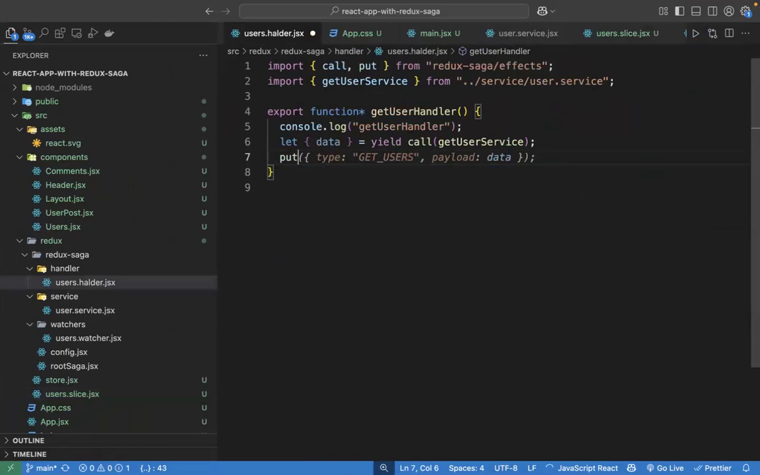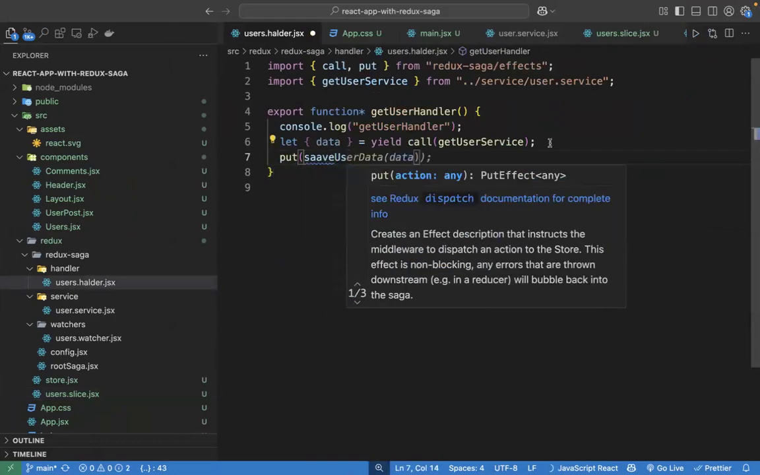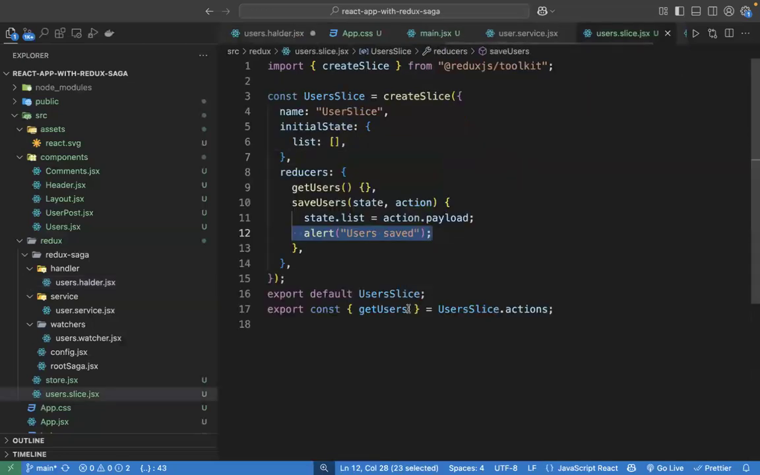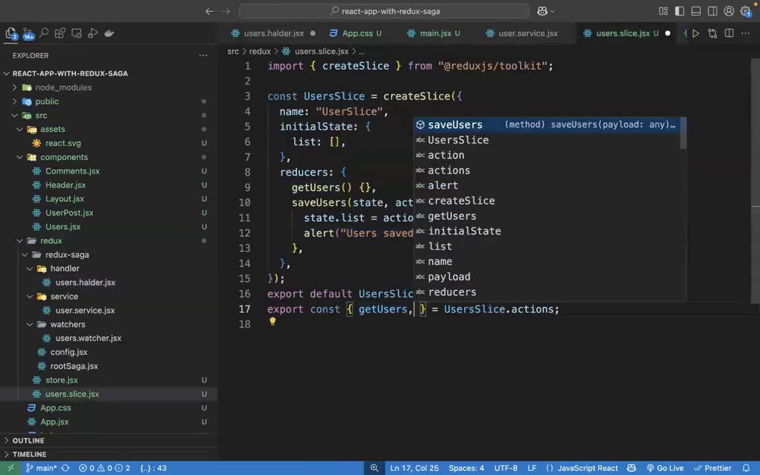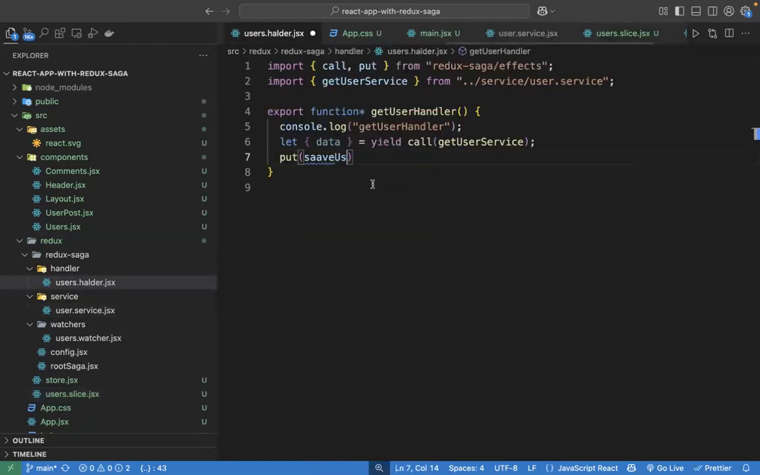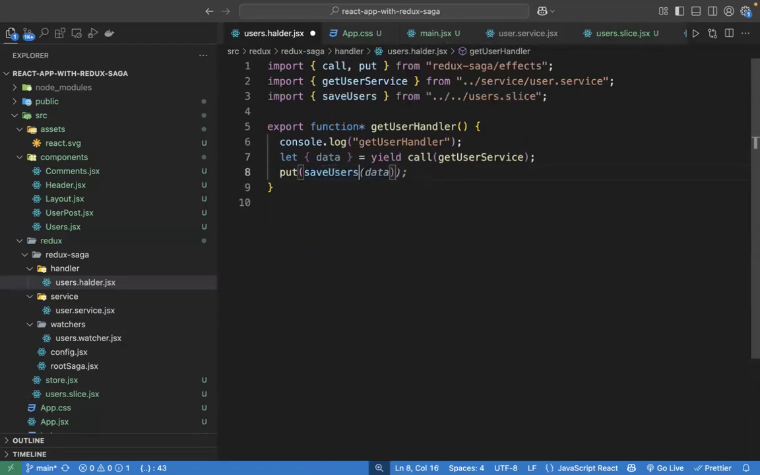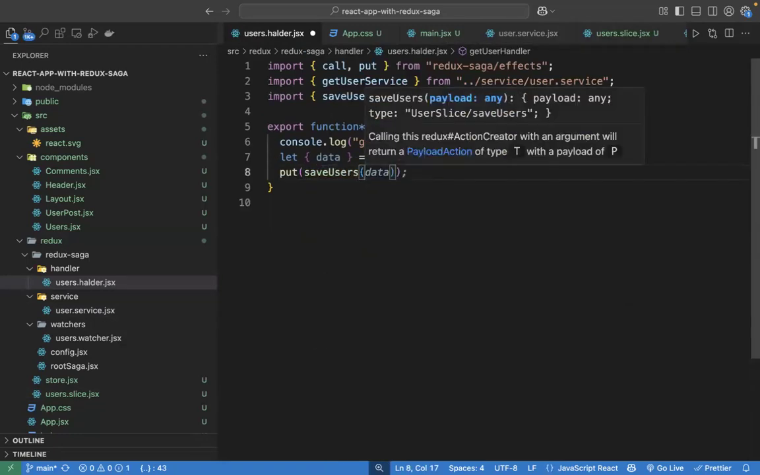I will just use a put method. In this put method, we just need to use saveUser. I have not exported it, right? As an action, so I need to export it. So I will go to the handler and say saveUser. And in this action, I will run the data.